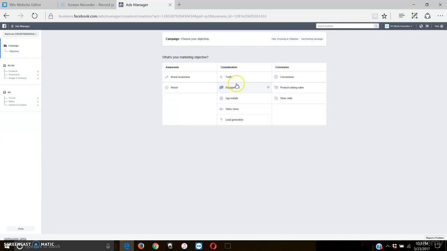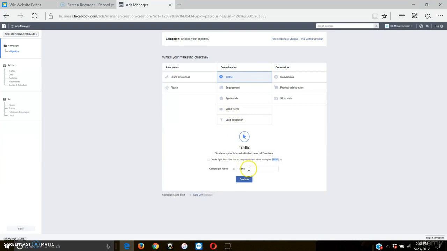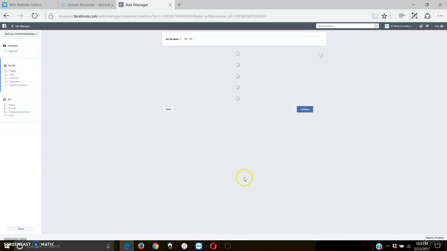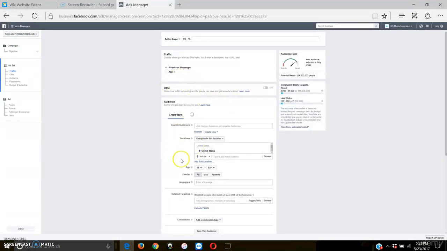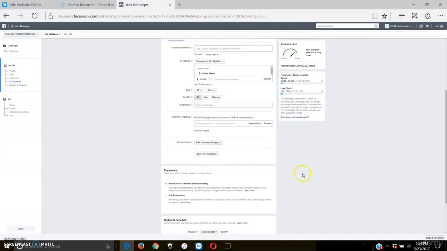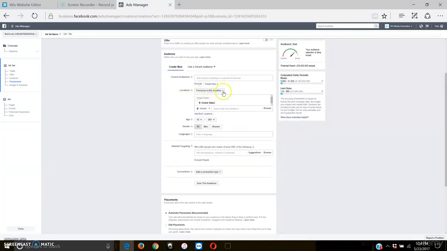So in this sense, we'll just say you might want to run an offer. We'll say traffic for now, just to give you an idea, and we'll name it traffic Wix DS because I have so many, just so I know what I'm doing. And you can create an offer if you want. There's a million ways to do this. Really, what you want to hone in on is the detailed targeting and the audiences.